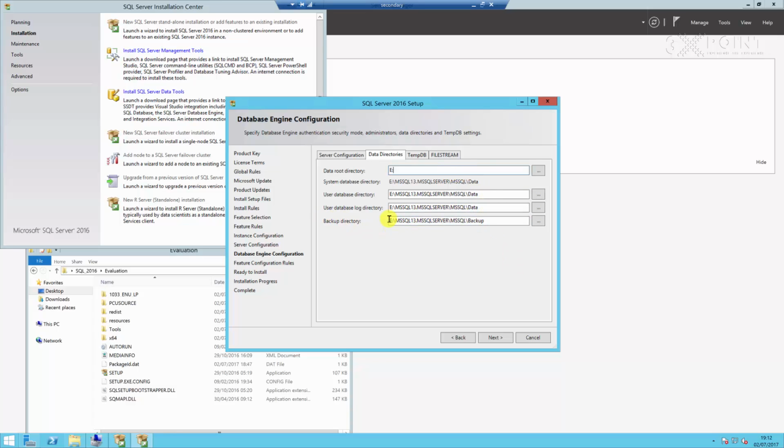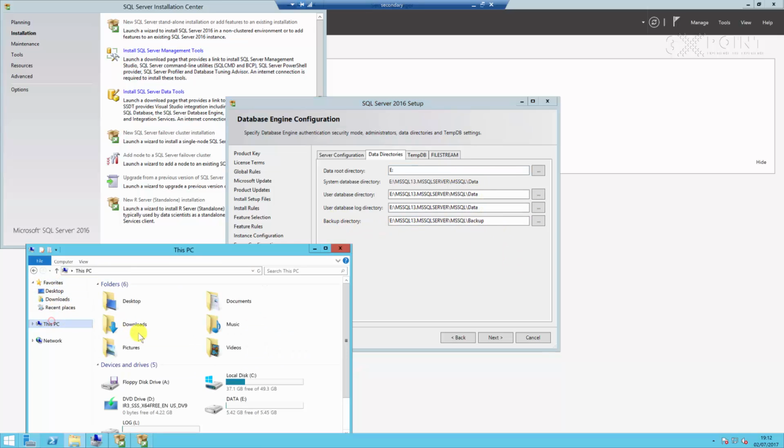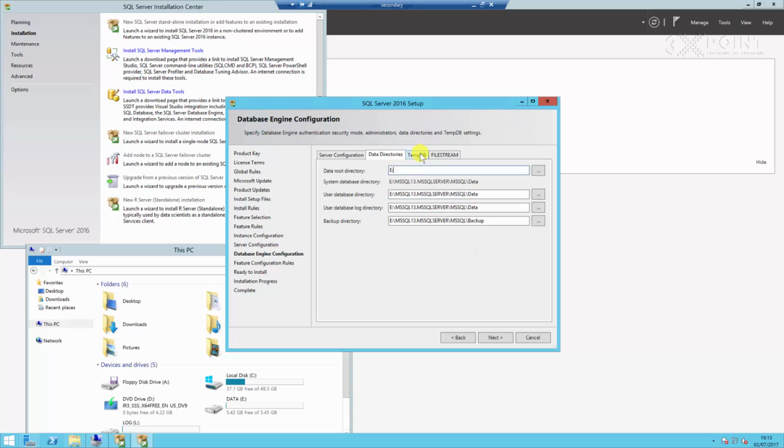I want the backup directory to be on the E drive as well, and that's the whole essence of the E drive, which is data. So data is going to be there. TempDB, this is another huge change. So now you can configure TempDB.